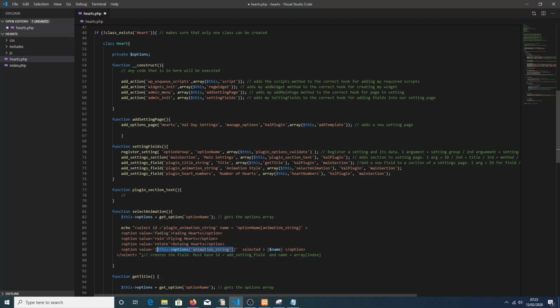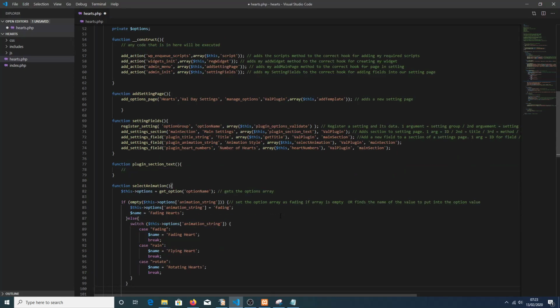So for example here, any value that's in this option animational string will be printed here. Now the reason why I've got this is because the first time we run it, there won't be any data in that field. There will be no data in this. So what I need to do now is create an if statement that checks whether there's anything contained in the value.